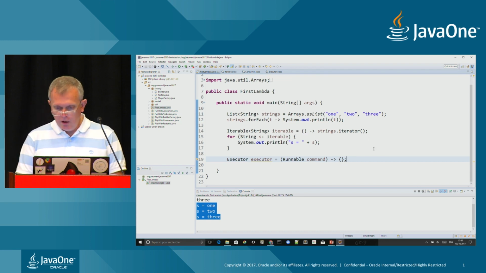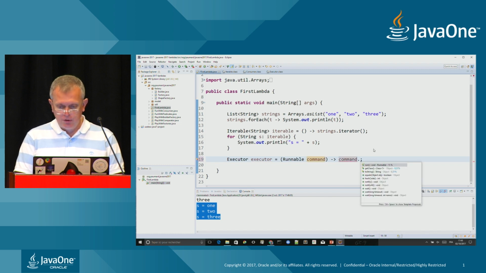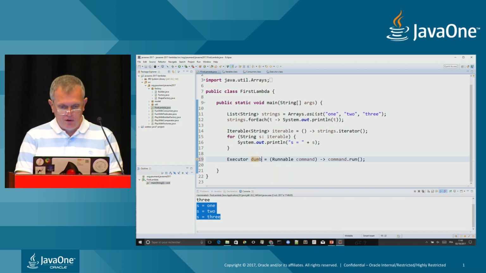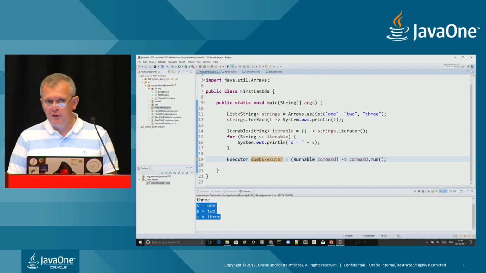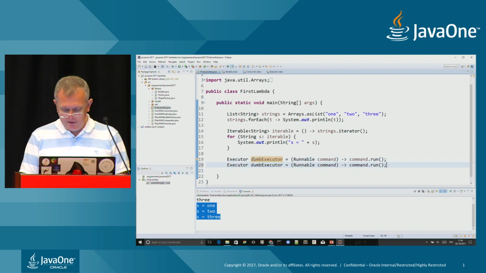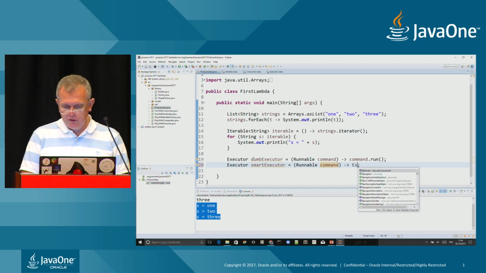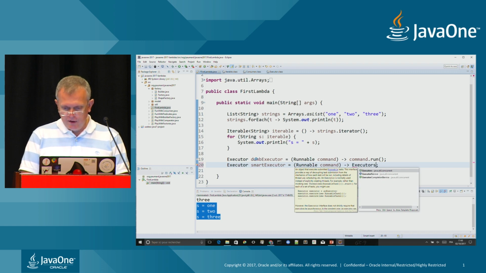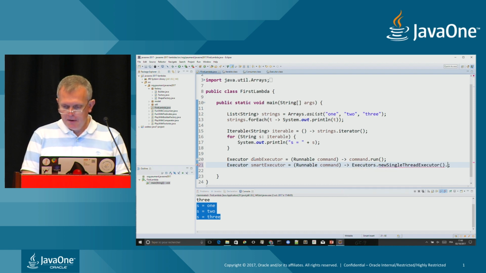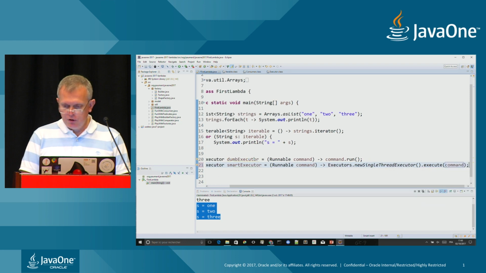Now what I need to do is, of course, execute this Runnable, so I could write this command.run, for instance, to execute this Runnable. I'm going to call this executor dumbExecutor, because of course it's executing the Runnable in the current thread, which is not what an executor should do. If I want to create another executor that I can call smartExecutor and run this task in another thread, I could use this Executors factory method, newSingleThreadExecutor, execute, and pass this command as a parameter.